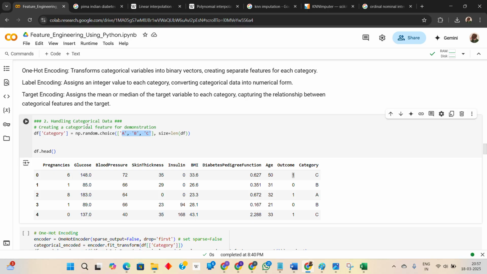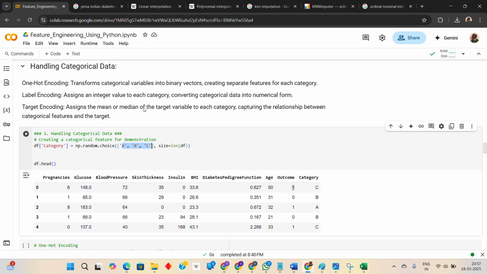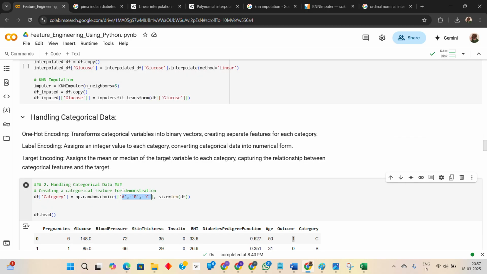Ordinal means some order will be there, like small, medium, high. Small is a small thing, high means some range, and medium means in between. If there is any order assigned to the values, then it is called ordinal. Then nominal means if it is not binary and not ordinal, then we can call it nominal. Is that clear? There are three things.